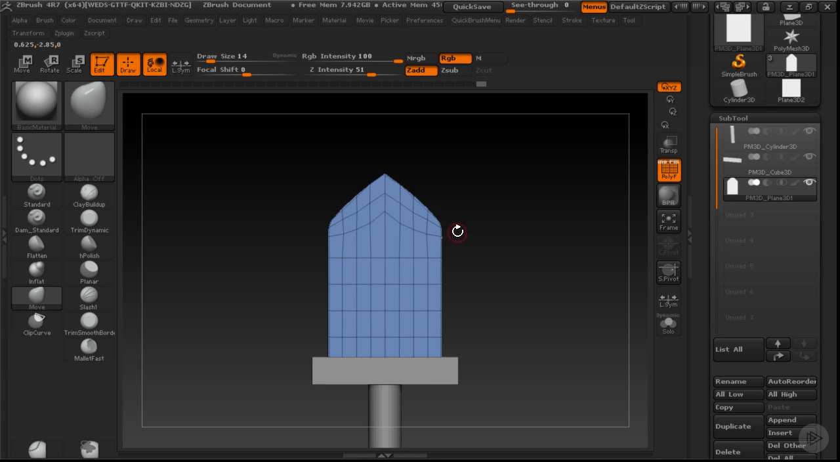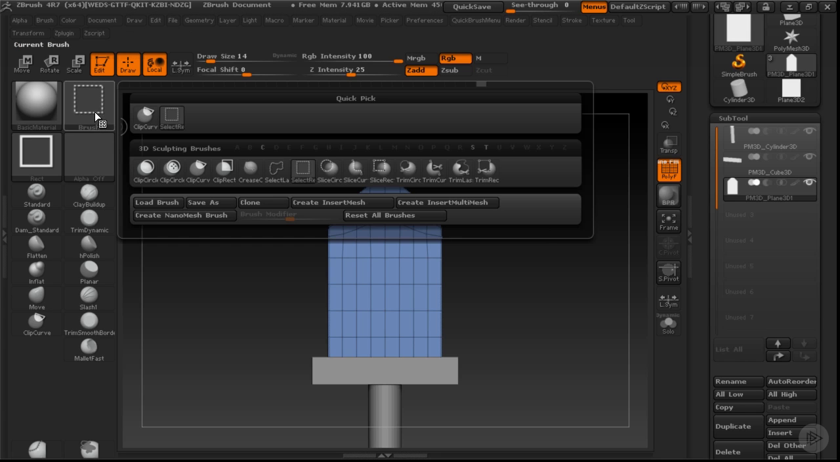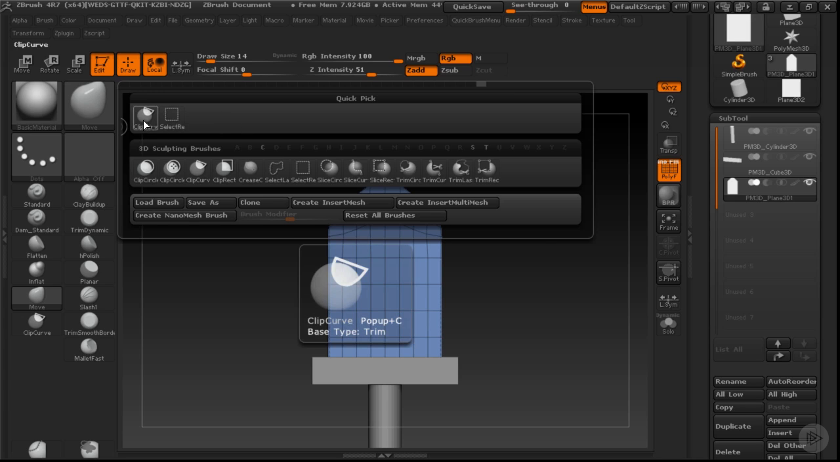If I wanted a cleaner line, what I could do in this case is Control Shift. Up here, the options are going to be a bit different. So when I Control Shift click up here, I'm basically getting a different set of brushes for what I get with a Control Shift click. In this case, Clip Curve.